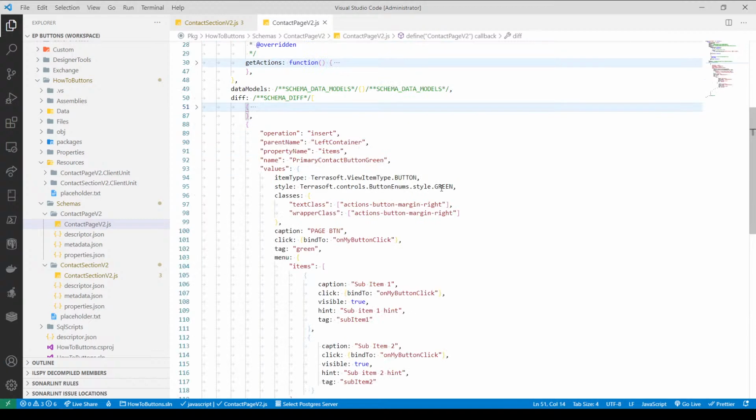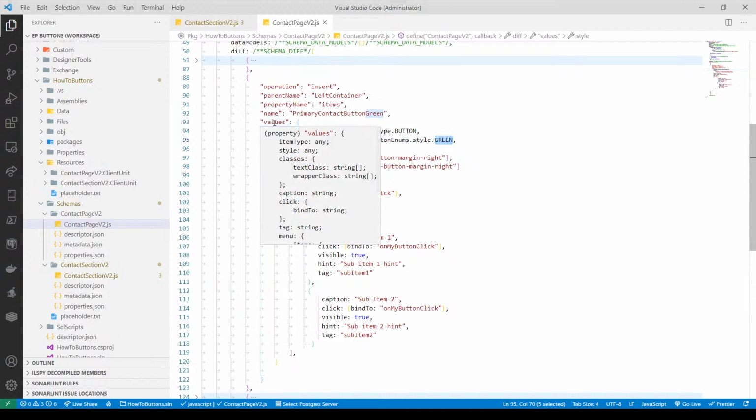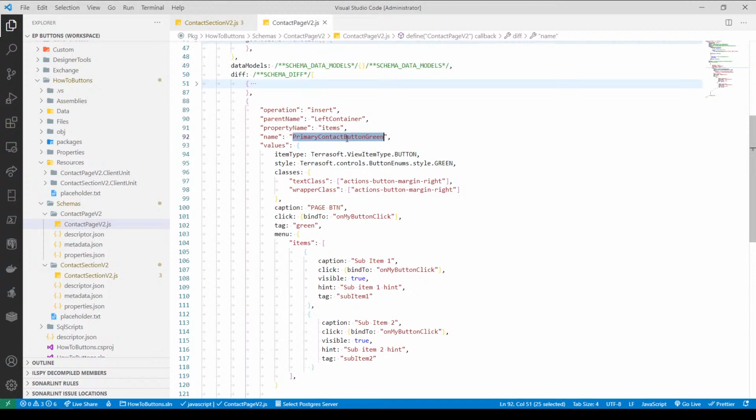If you expand everything, you'll see that it's quite easy to identify what the item is. Now, the item itself is configured in exactly the same way as the previous button, the red button, with the exception of a couple of properties that I had to add in order to position it and align it properly in the top bar. So first, the name. The primary contact button green, that has to be a specific name. So the name that we used before, we cannot recycle. We have to give it a unique name.